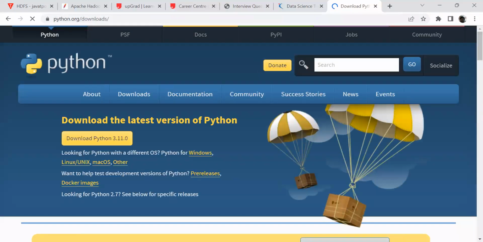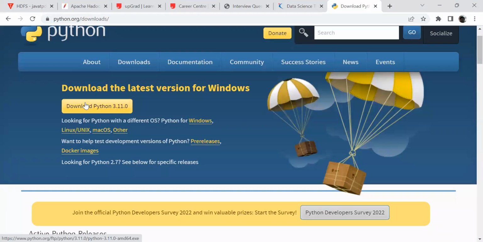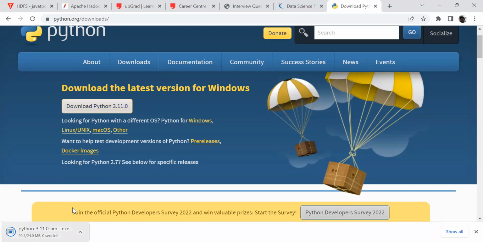On the second URL, the latest version is Python 3.11. From here we will download the Python 3.11 version in our system. It is downloaded in my system and we start the installation part.